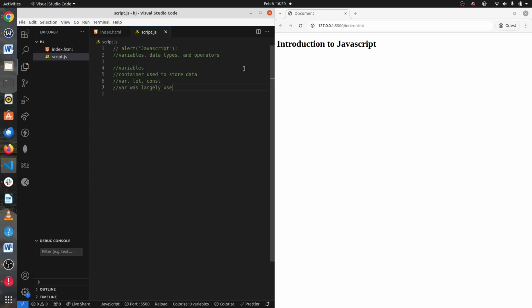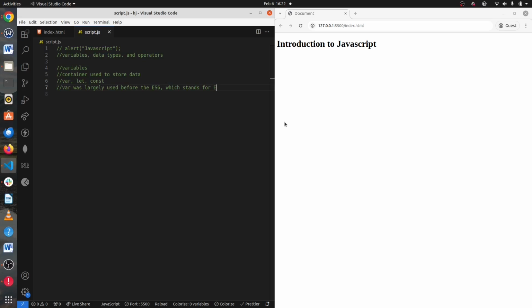var was largely used before ES6, which stands for ECMAScript, introduced in 2015. So basically that is before modern JavaScript, which includes ES6, ES7, and ES8. It is best practice to use let and const. Let us look at the two variables. We will start with let. For instance, let name equals David, and then for the constant, const digit equals 5.